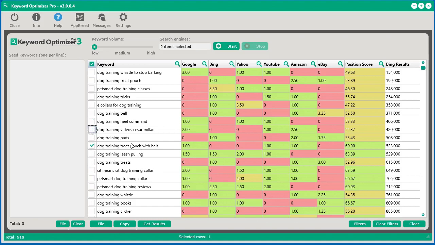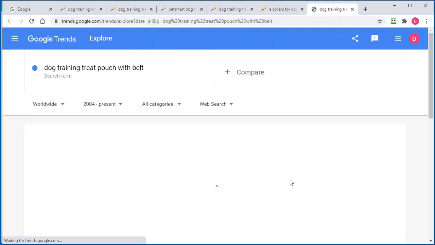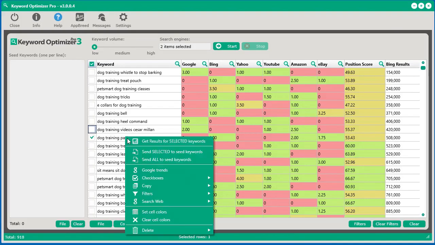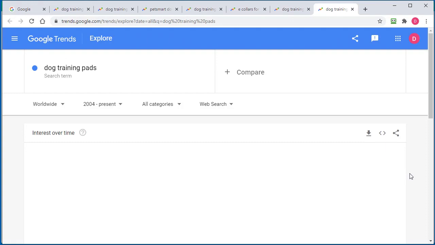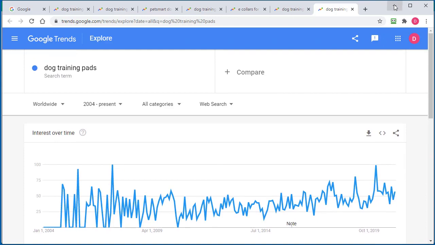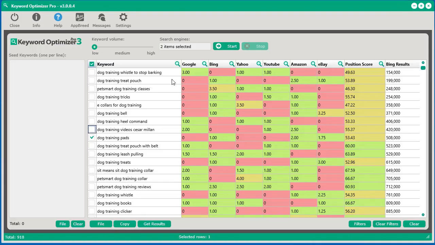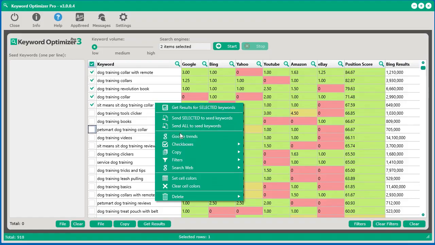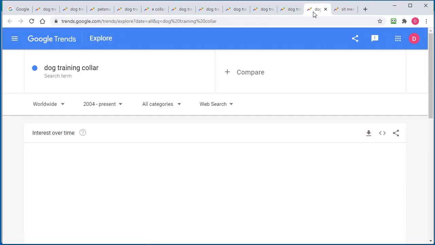Of course, you can just do 1 at a time and see how that is. That didn't come up with anything. How about this? Now you get a sense of how popular that keyword is, or the interest over time. So that's obviously a very powerful feature. And now you've got an idea of comparing which ones are more important. You can always sort by the position score and then go ahead and see which ones are most important according to Google over interest over time.